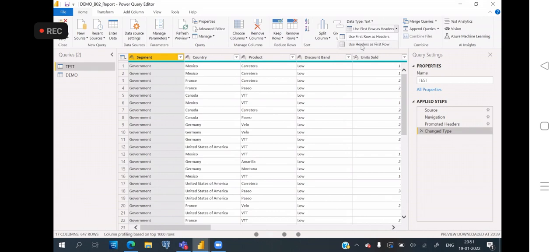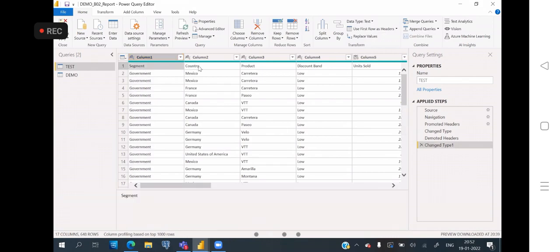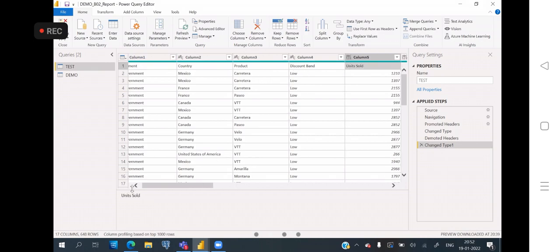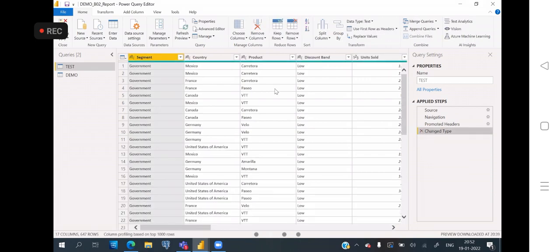So what we can do is use header as a first row. So now it is all gone because the system sees it here: segment, product, discount band, unit sold. It comes under the column level. So that is not correct, right? Because in the Excel sheet we have already maintained a proper header. So in this case we can ignore this.